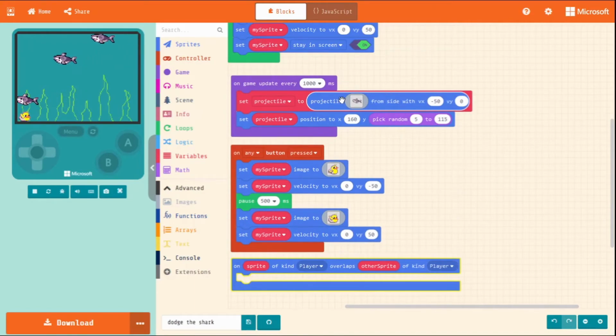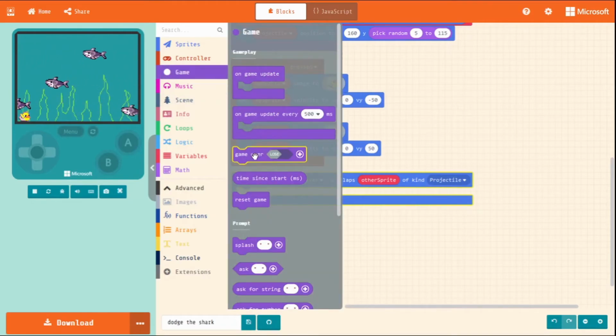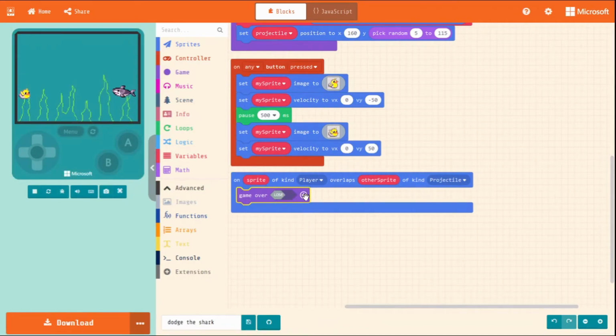But remember, our shark is actually a type of projectile. So what we want to do is change this last value from player to projectile. Now this block will detect whenever a player overlaps one of our projectiles, and then it'll run the code within it. And what we want to do if this happens is trigger the game over function. So go into the game category and grab this game over block, drag that in, make sure it's set to lose, and if we click this plus, we can change the animation that happens with the game over.